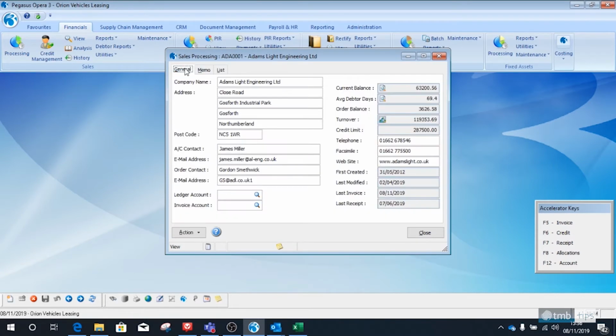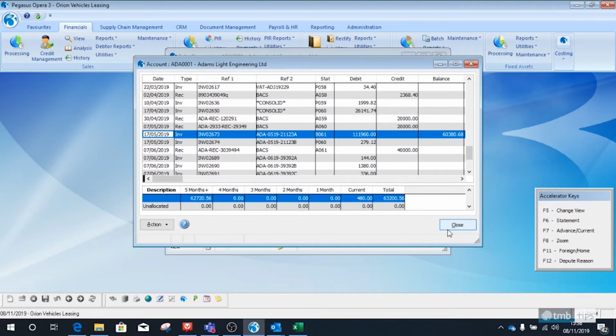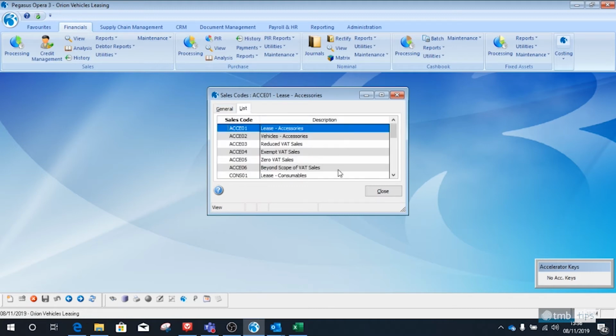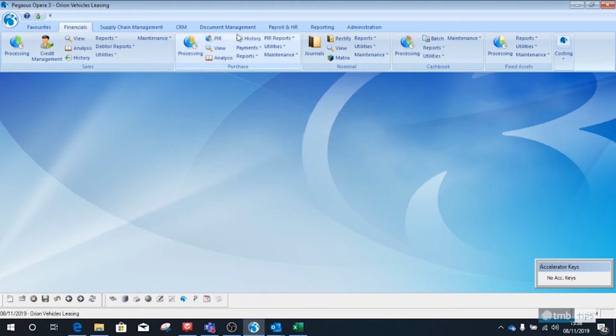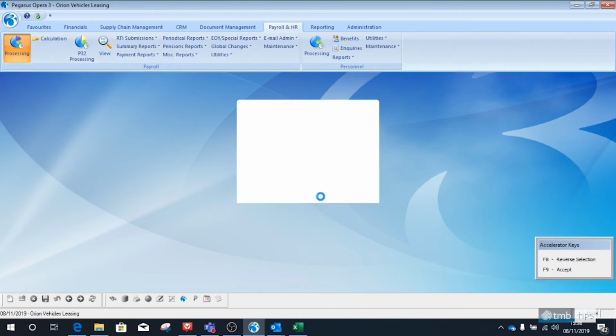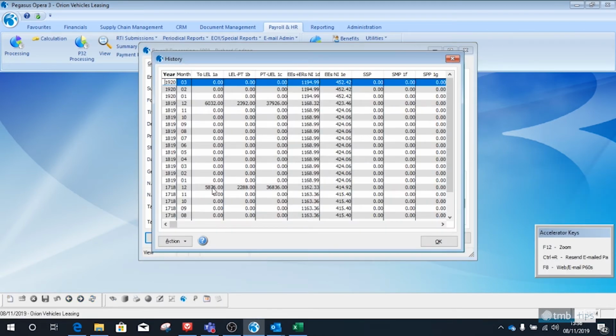If I then go back to the General tab and have a look at the transactions on the account, this is a grid. If I were to go to my maintenance codes, look at the list, this is a grid. If I go into payroll and have a look at the monthly payroll and pick an employee and look at their history, this is a grid. So the nice thing about grids is they can be manipulated.